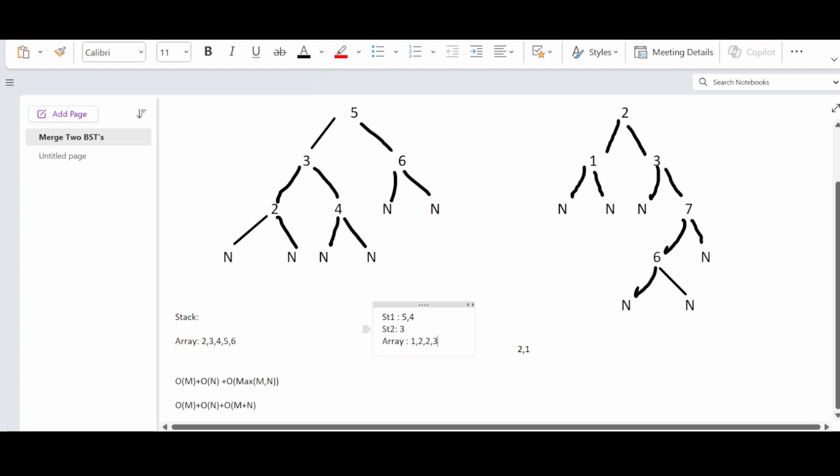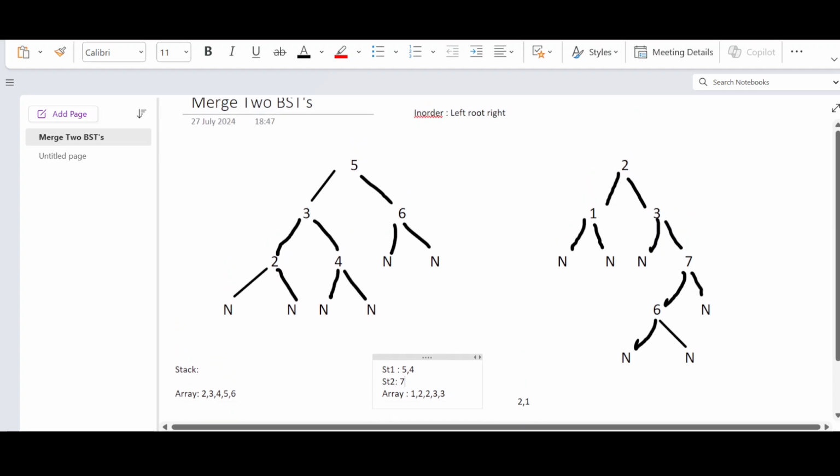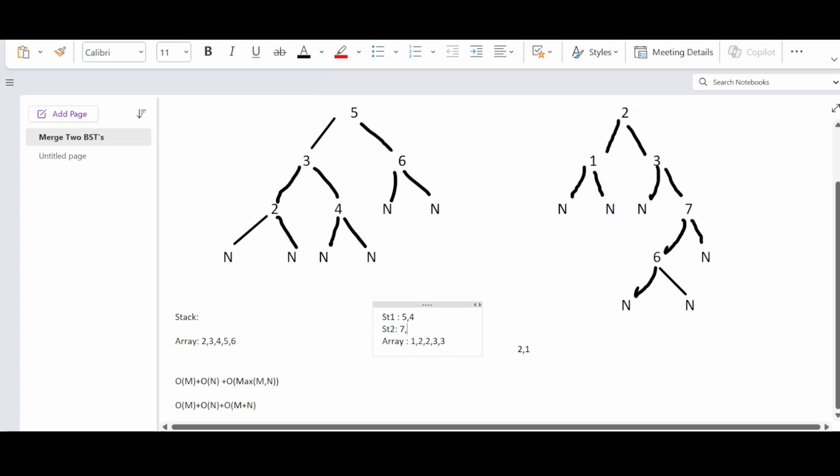So we just remove 3 from stack 2, and we store 3 into the sorted array, and go to the right of this 3. The right of this 3 is 7. So we just store 7 and move to the left of this 7, according to the inorder traversal. Here we can store 6, and then we move to the left of this, and we have exhausted it.